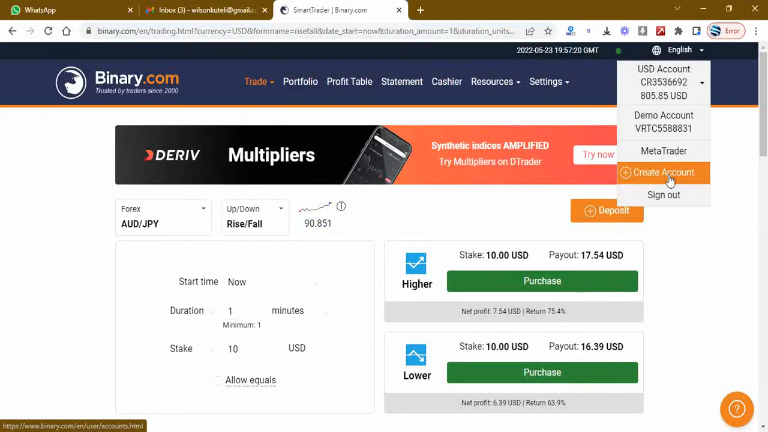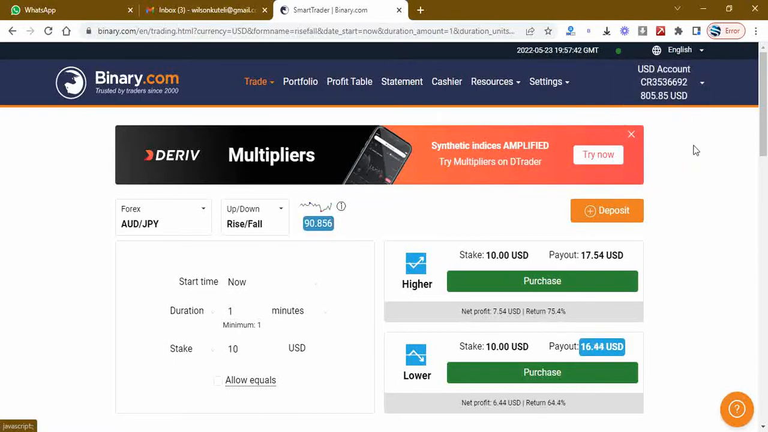But if you want to practice, make sure you practice on the demo account. Don't practice with the real account. But if you want now to implement what you've practiced on the real account, then you have an option of choosing the real account. So for example, if I want to be on the real account, I click real account.